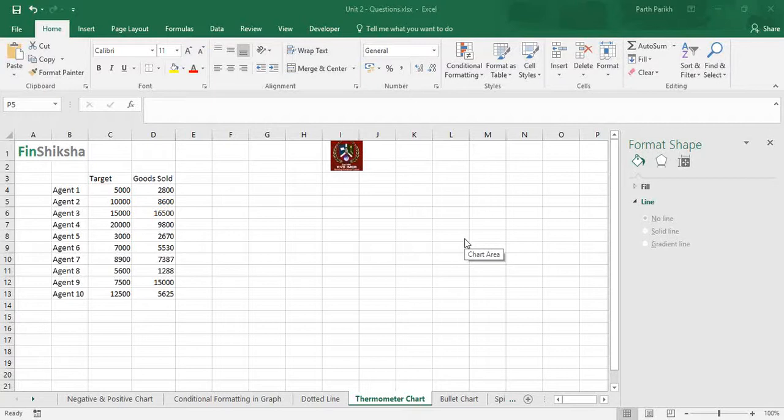It's simple. We just have to apply some concepts which we have already learned. Over here the data set given to us is of 10 agents, the target and the goods sold. Now we have to make it appear whether goods sold is greater than or less than the target. We have to represent it in a more readable format in terms of charts. So how do we do that?